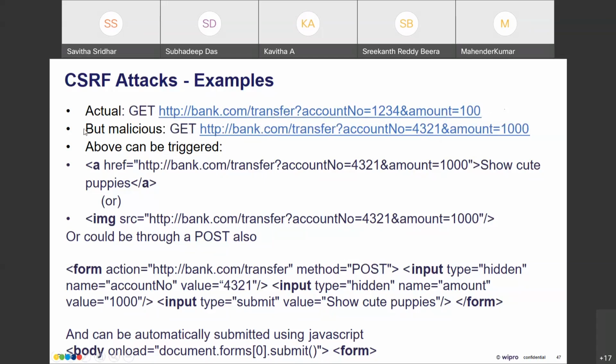But look at the malicious one. This is the same thing, but instead of this, this is the URL that they are using. Is this my friend's account number in the second URL? No, this is a different account number, and look at the amount. It is transferring 1000 rupees. But how can this be triggered?